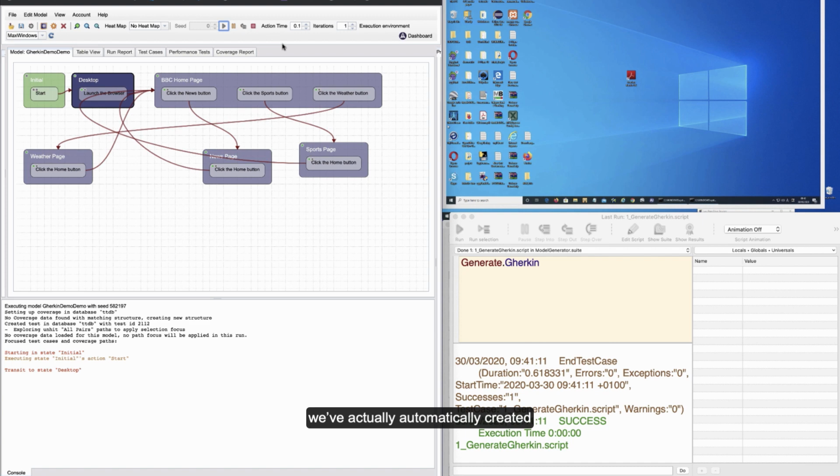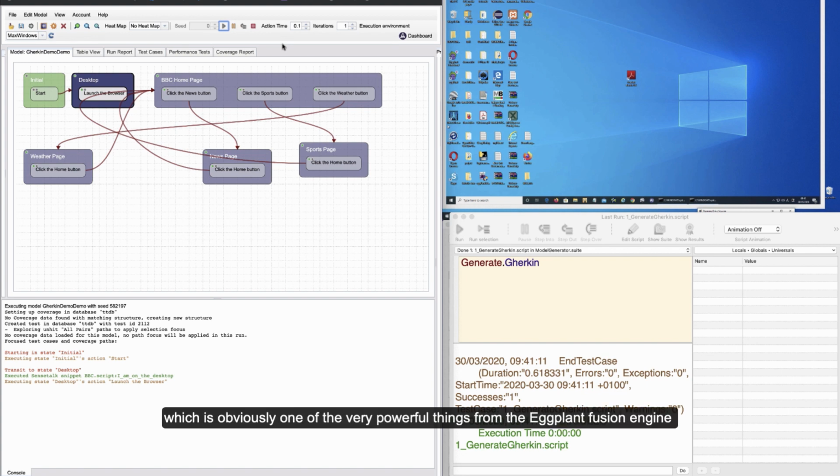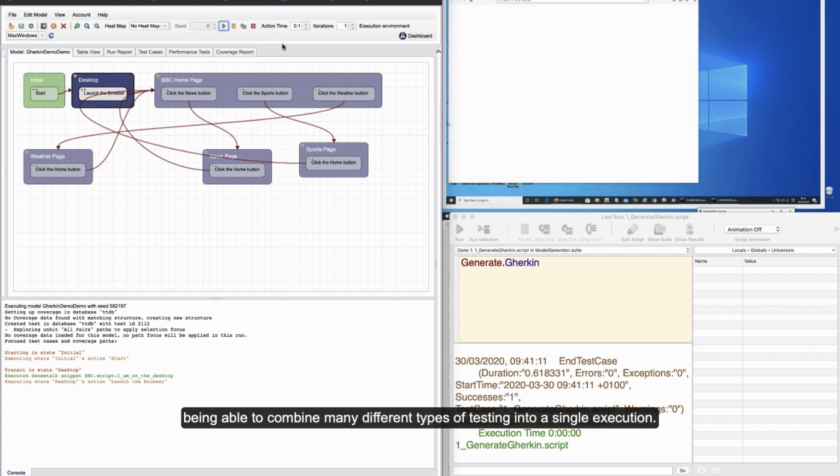We've actually automatically created some of the underlying snippets, and we're using a combination of object recognition, using Selenium WebDriver, as well as image recognition, which is obviously one of the very powerful things of the Eggplant Fusion engine, being able to combine many different types of testing into a single execution.